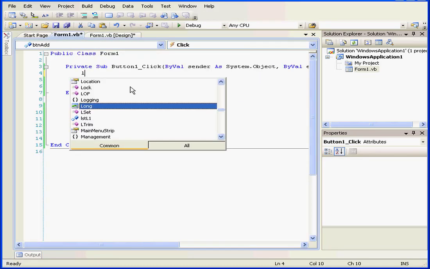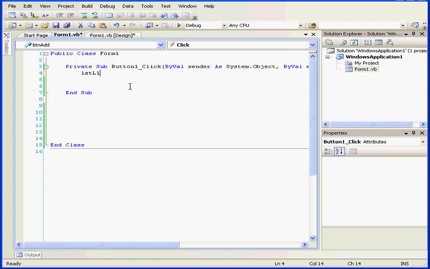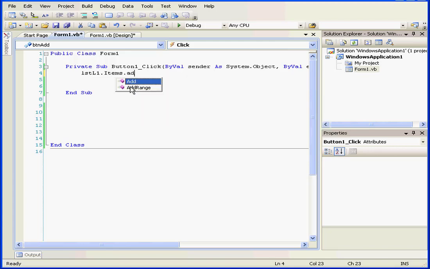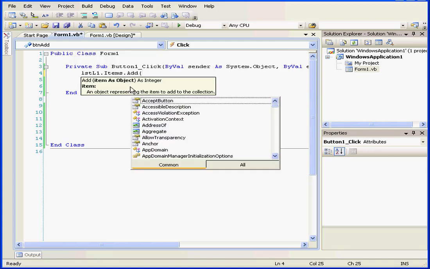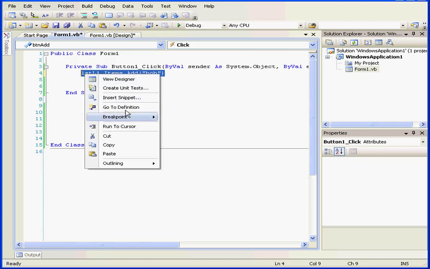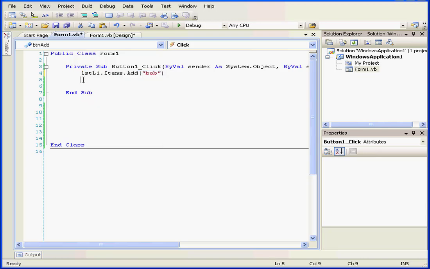Now let's type some code. LST tab period code items period add open parenthesis, double quotations surrounding Bob, and close parenthesis. Now let's right-click and copy this line of code. We're going to paste it something like 4 times.